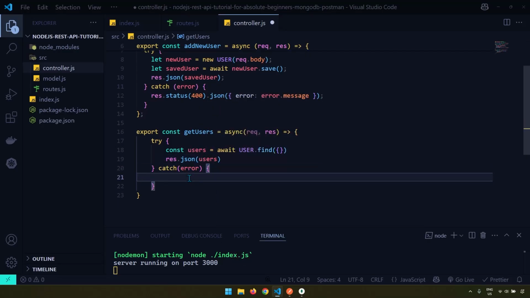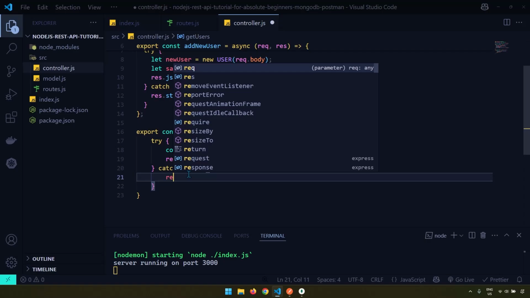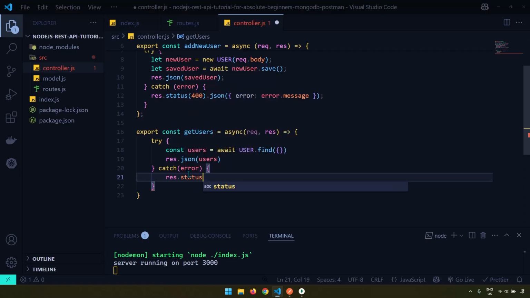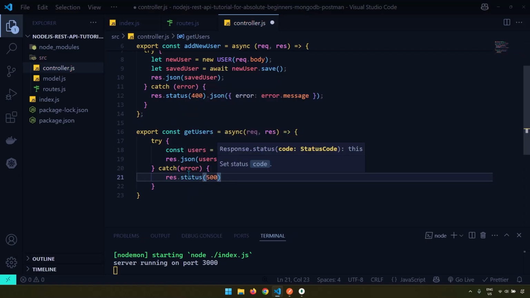What about the catch block? If there is any user that doesn't exist and we try to get that, we're going to add a status of 500.